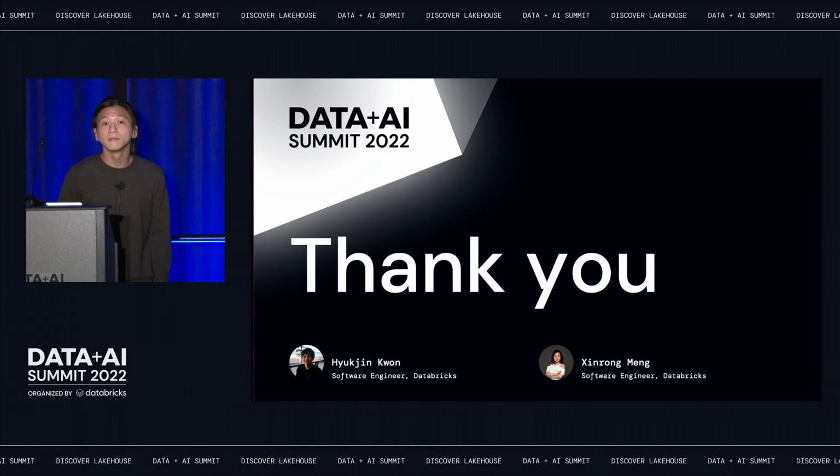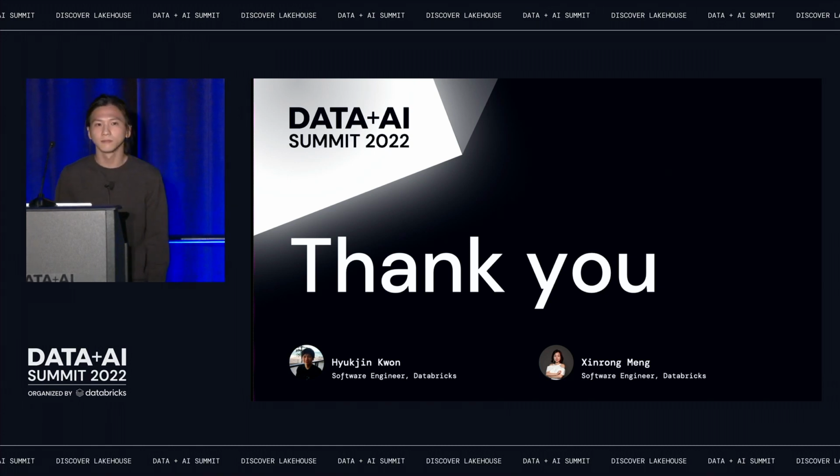Databricks also has another library called Koalas, right? How is this different from the Koalas library? They're the same. Okay, is it just renamed?